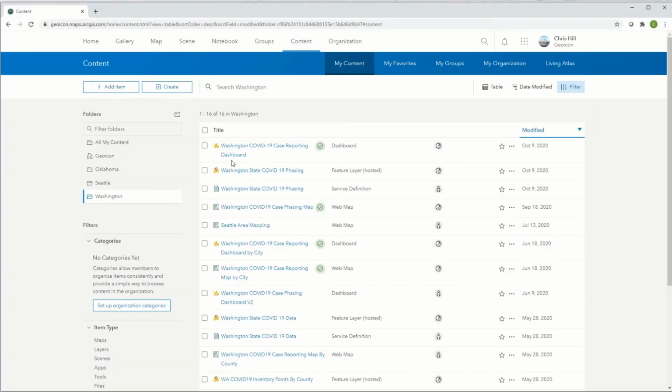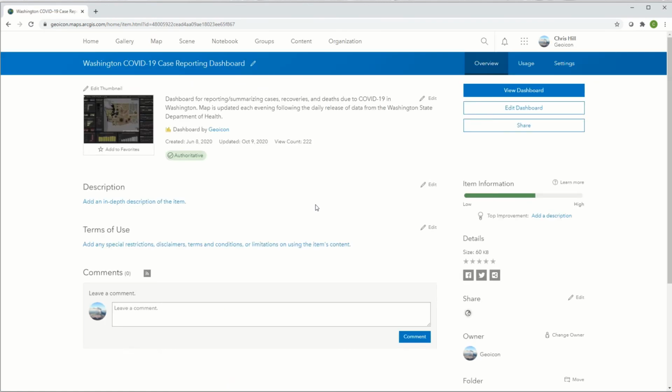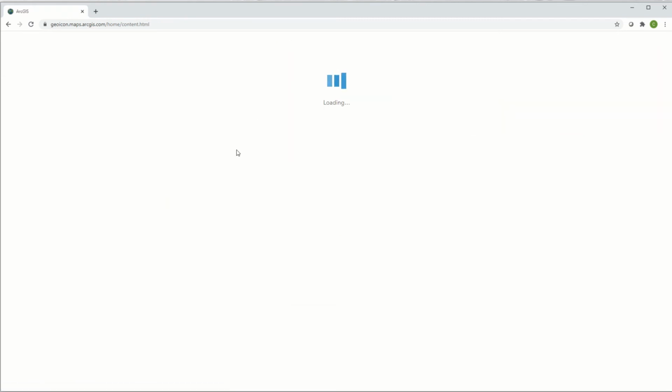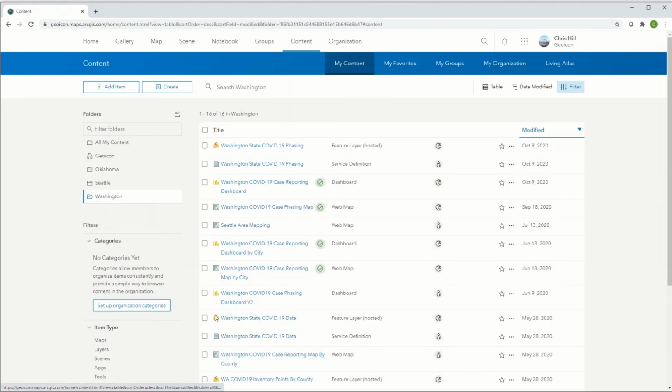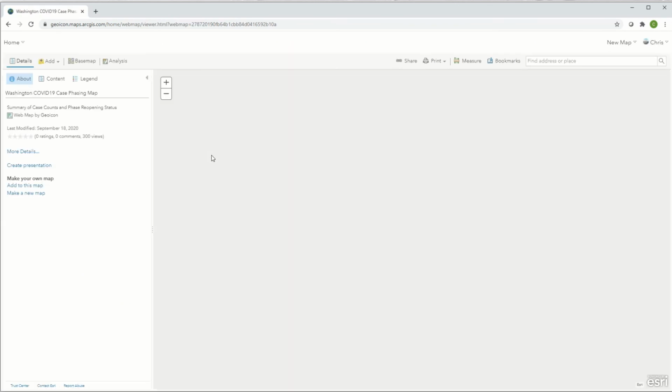So clicking on the dashboard here, I'm going to show just some of the metadata that's important to put in there, describing what it is, and keeping that information current is important. And then showing the actual web map that's behind the scenes. This again is where I mentioned I'm setting up a lot of the symbology and such as these things are published. This is where I will make those changes.